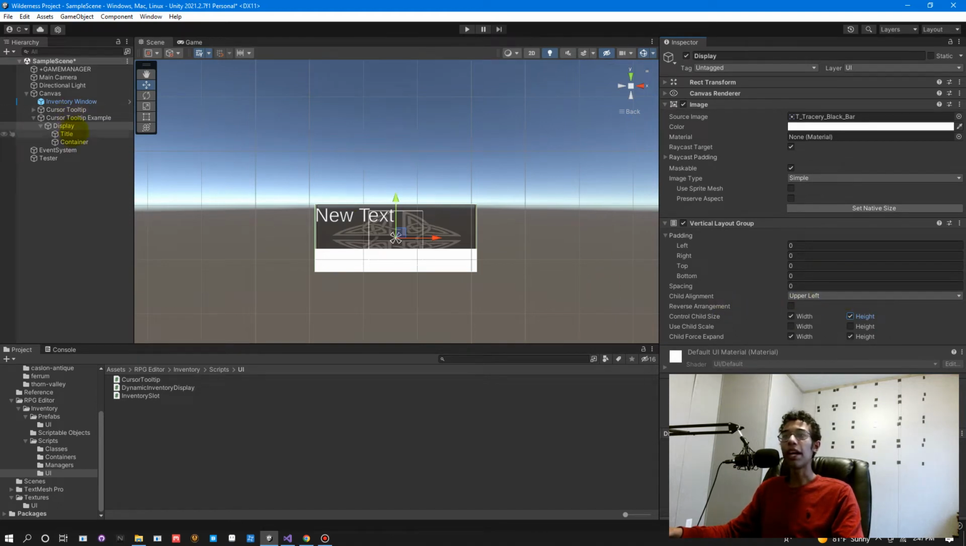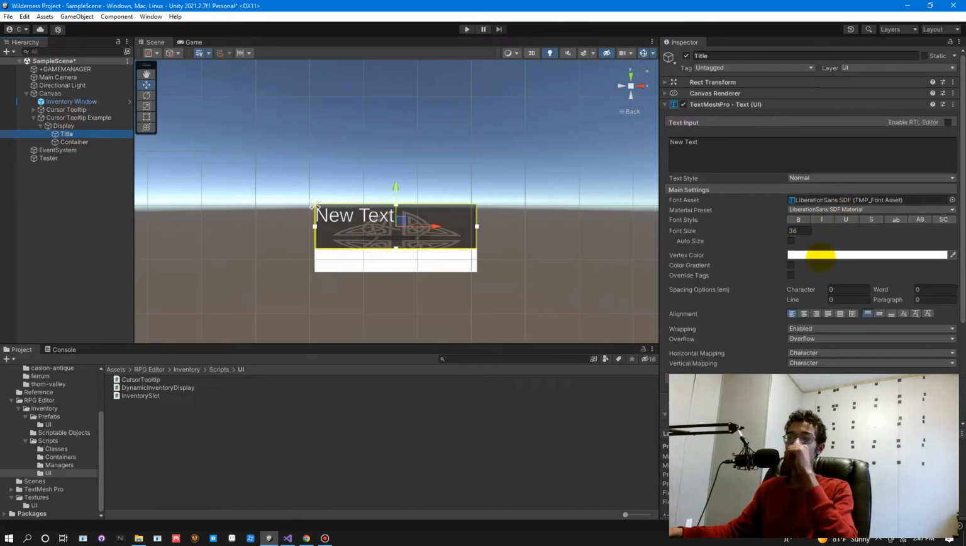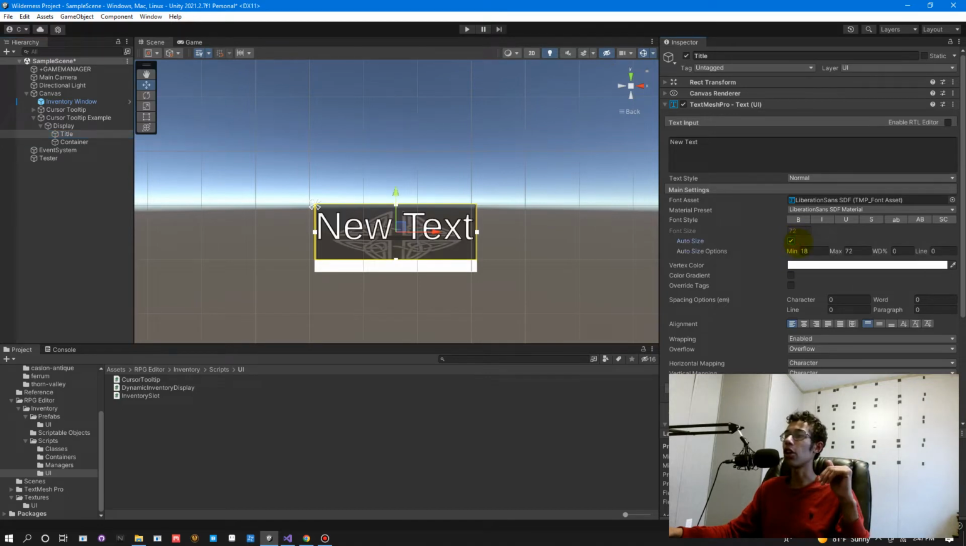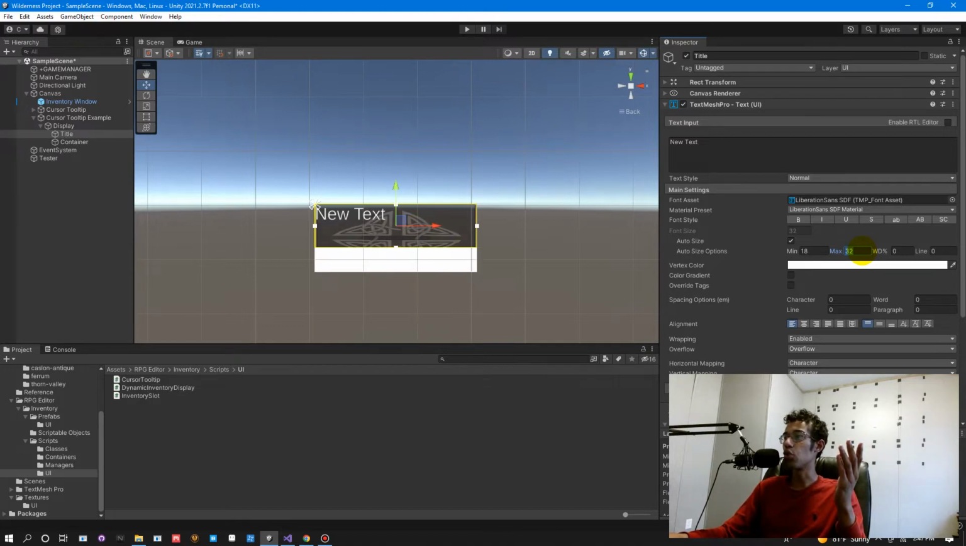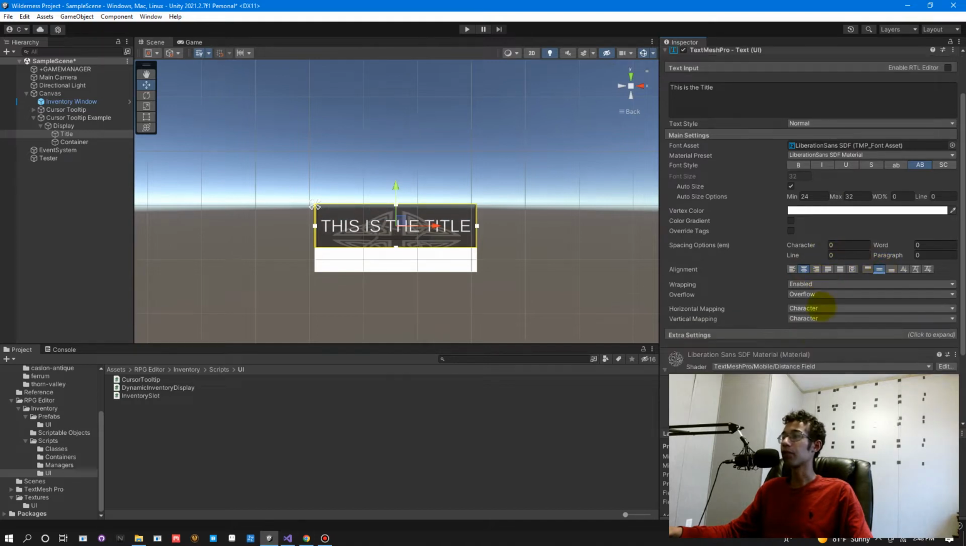All right, so now we're going to grab our title and let's go ahead and give it a certain size. So I'm going to select auto size and change the maximum right here. Let's just say that we want the maximum to be about 32. Yeah, 32 seems to be all right. And the minimum we're going to raise up to about 24, I think. And we're going to just call this the title, like so. We can go ahead and set up the positions of this. So I'm going to choose the uppercase right here. We're going to choose center, and we're also going to choose the center right here.